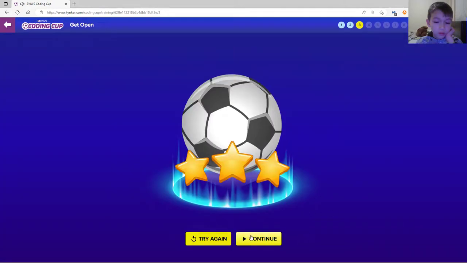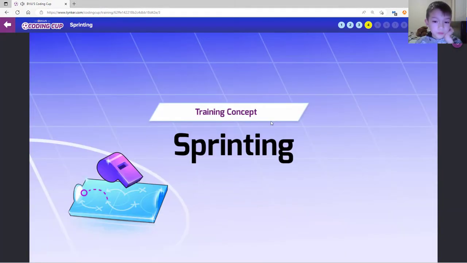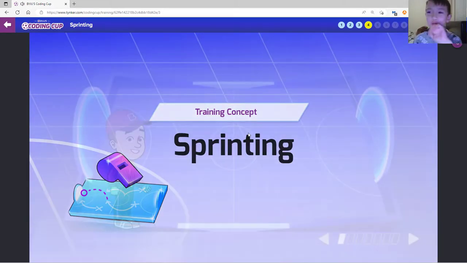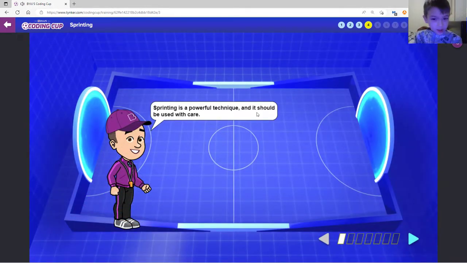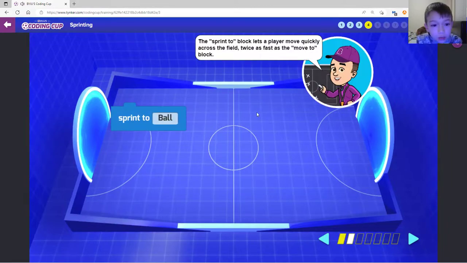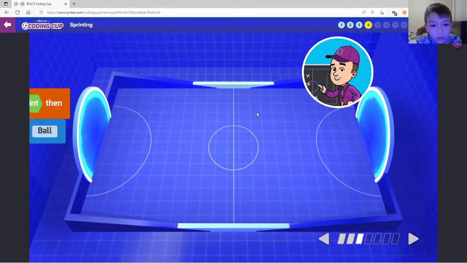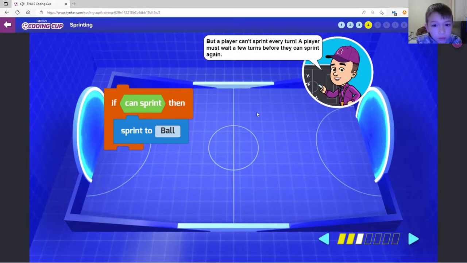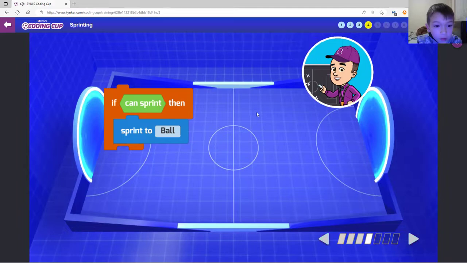Great job! Let's continue. Sprinting! Ooh, this is gonna be sprinting fun. It is a powerful technique, and it should be used with care. The Sprint 2 block lets a player move quickly across the field, twice as fast as the Move 2 block. But a player can't sprint every turn. A player must wait a few turns before they can sprint again.